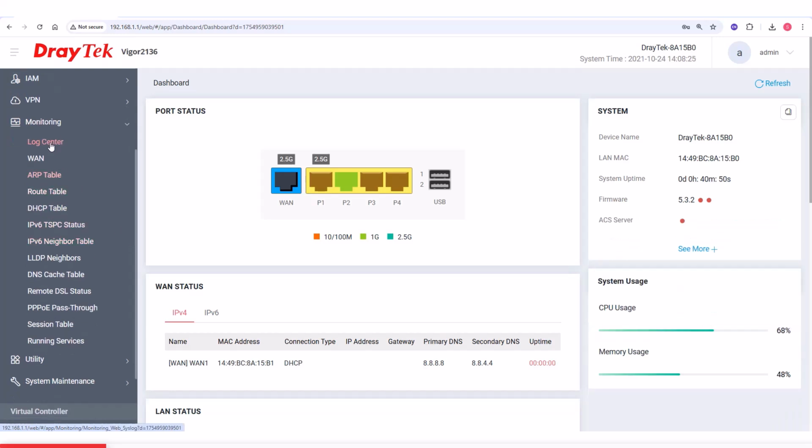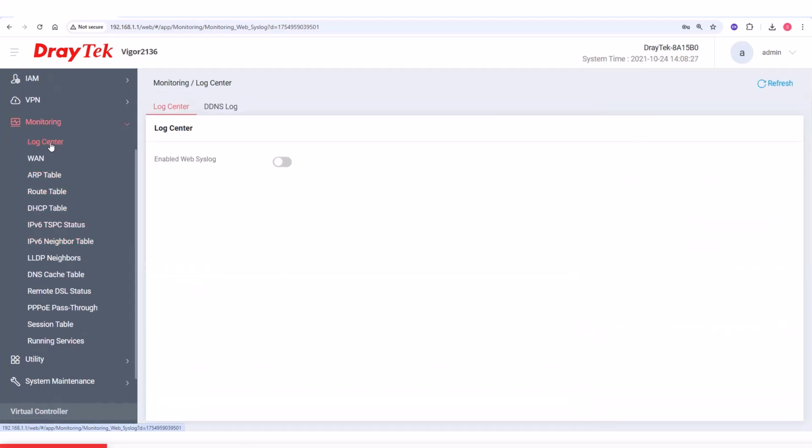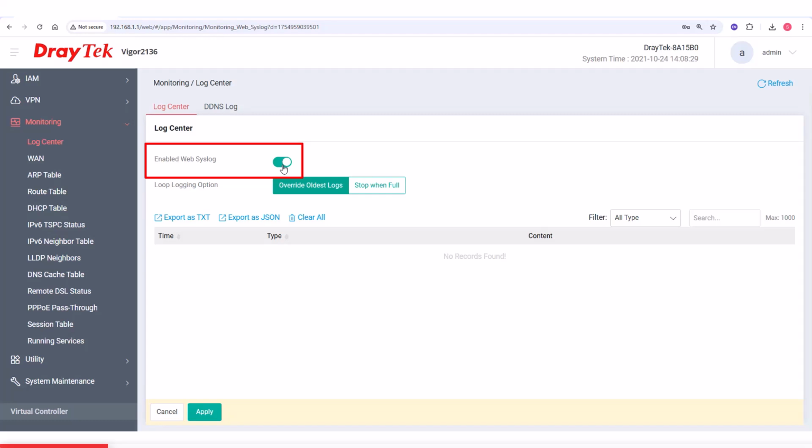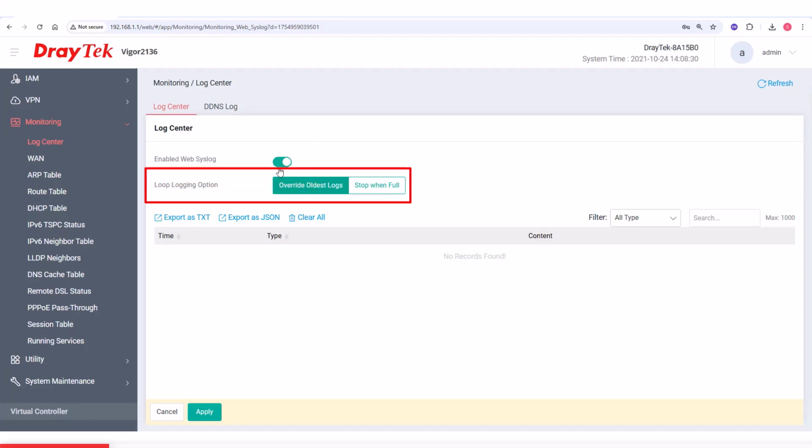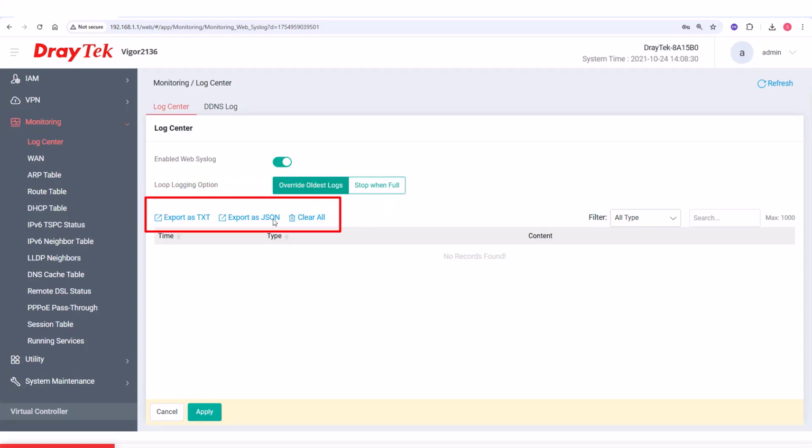First up, the Log Center is disabled by default, so you'll need to enable it to start capturing logs. Then choose whether to override oldest logs or stop when full. The maximum log entries is 1000. After that, it'll start overriding the oldest logs or stop when it hits that, depending on which you choose. The log can be exported as a text file or in JSON format, or cleared if you want to start over.